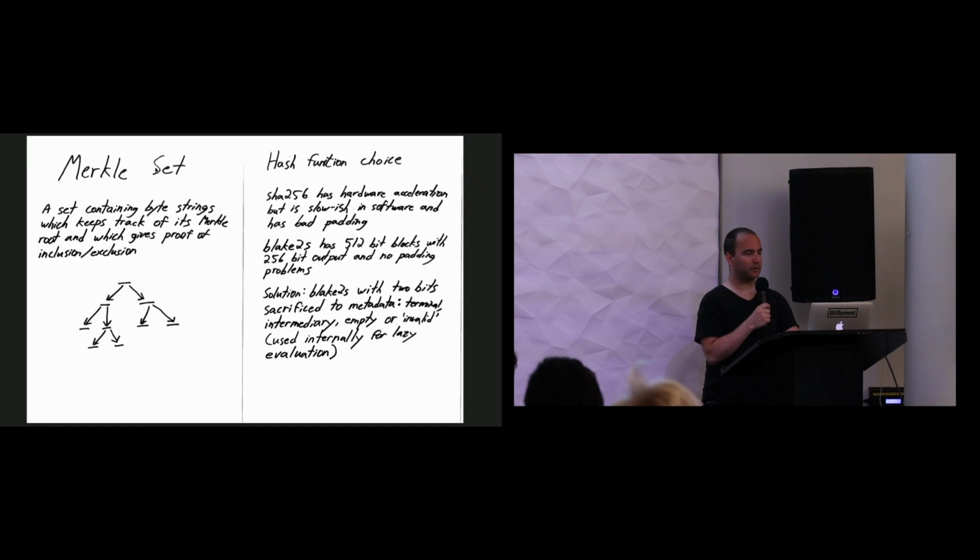A Merkle set is a set which contains arrays of bytes, and it keeps track of its Merkle root. So it's like that. All these things at the terminals here are things that are contained in the set, and these things in the middle are summaries, and here's the root. You can use the root to prove, for someone who has the root, whether something is or is not in the set. So there's a series of interesting engineering problems to make these really perform well.